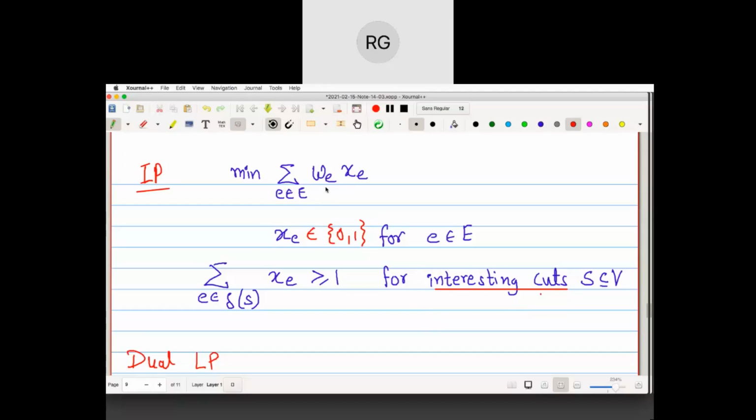Okay, so once we are happy with an integer program and we are convinced that the solutions for the integer program correspond to our desired solutions, the next step is to convert it into an LP. The natural way to convert it is, instead of this 0-1 constraint, you relax it to real numbers. So you make it greater than or equal to 0 and less than or equal to 1.